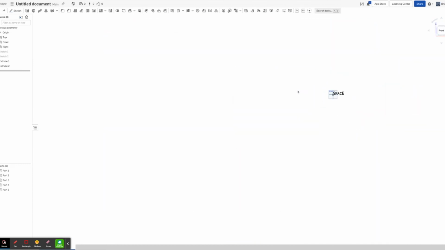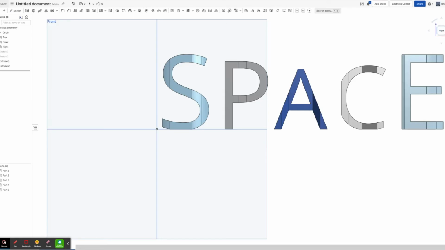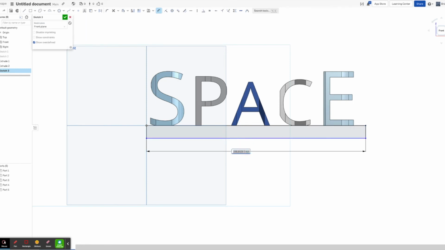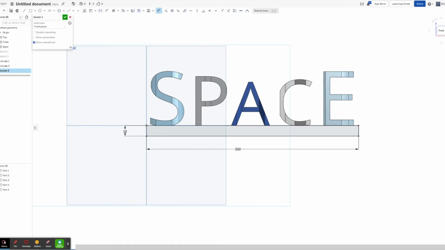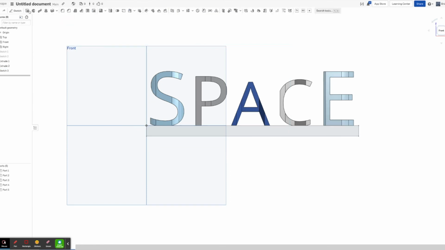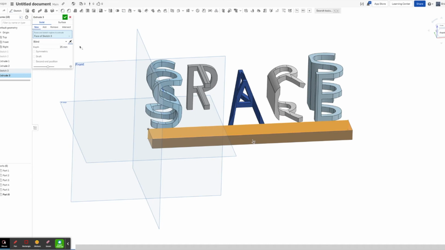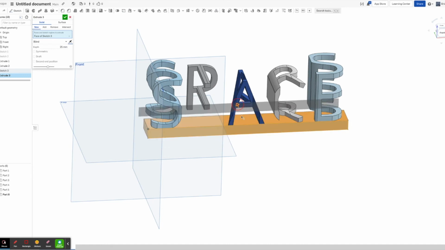And I can make a simple stand for it, by clicking on sketch and maybe simply drawing a rectangle and dimensioning it to be 200 millimeters and 10 millimeters thick. Then doing a simple extrusion, like so.